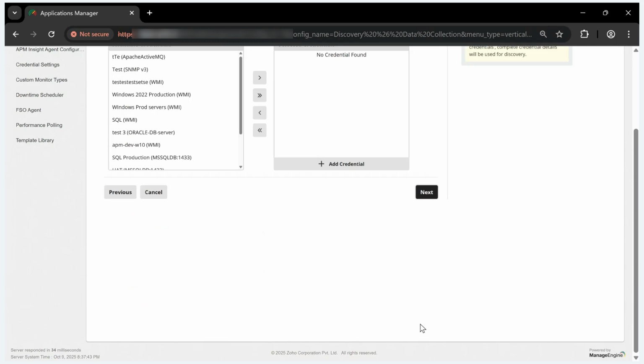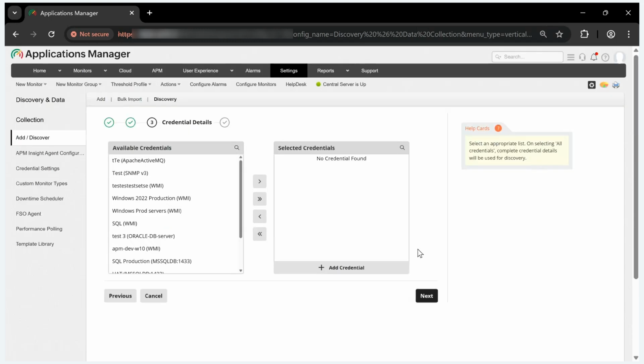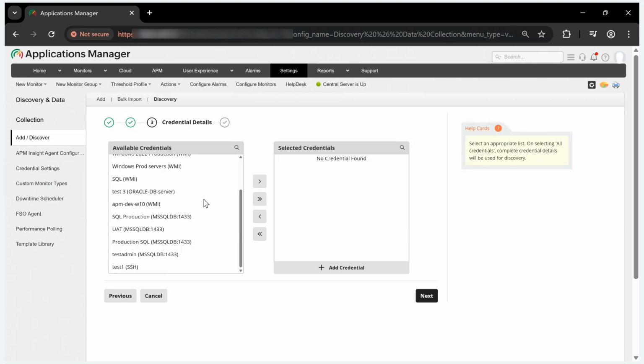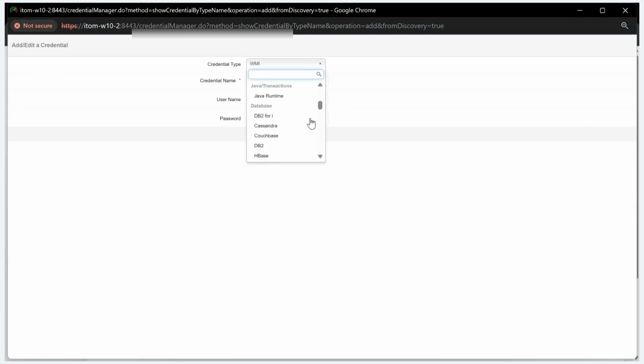And go next. Now it requires credentials. Applications Manager is not only going to perform the discovery on the range of IP addresses or scan the port numbers given. It's also going to try to authenticate itself for those applications and fetch the details for onboarding. Say I have an Oracle database, or SQL database, and any WMI production servers on that discovery. I can choose the credentials here. Or if I don't have the credentials already added, we have given an option to add credentials. You can select the type of application, give the credentials, and then proceed next.